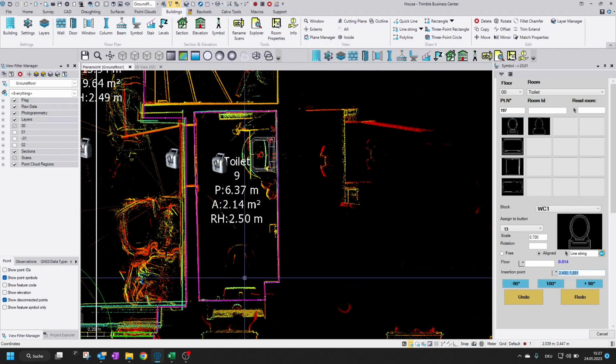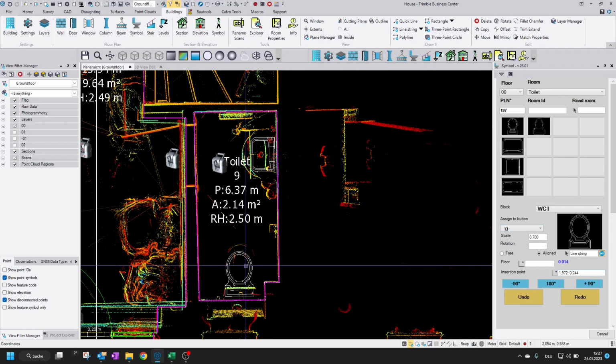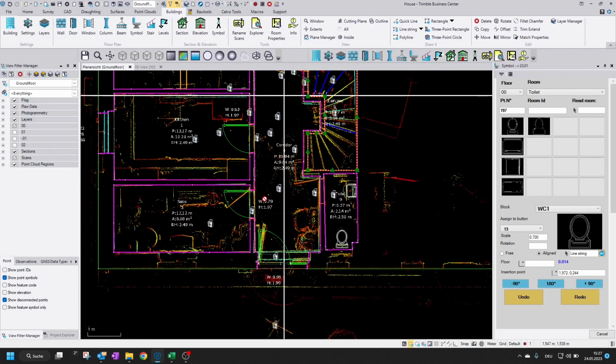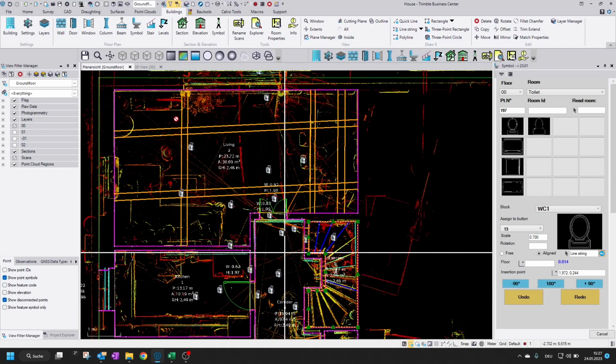And now we want to insert the toilet, so we pick the WC, so we pick there. The line string is the same, so we pick it here, and we have the WC. If it's not the proper position, you have these buttons here, or 180 if it's not the proper one, etc. So this way we can very easily insert many symbols around our floor plan.